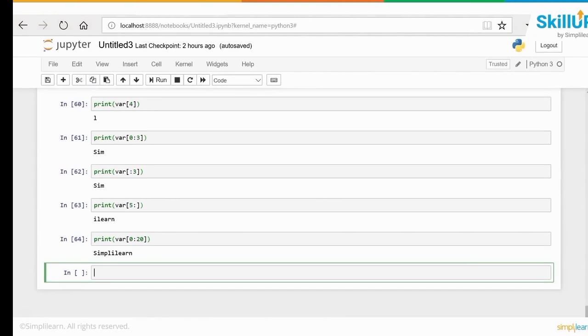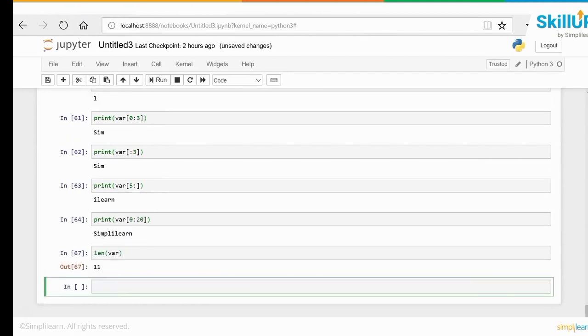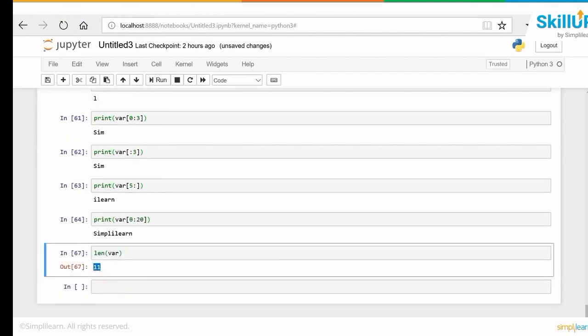Now if you want to find out the length of your string without actually having to count it manually, you can use the function len of var. Len is an inbuilt function in Python. Now run the command and as you can see, we have 11 characters in our string.